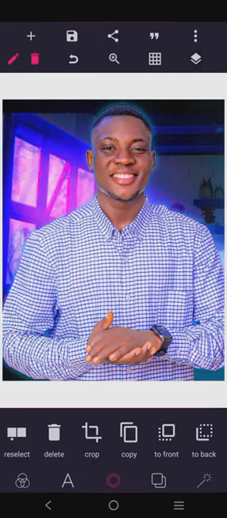So it is better if you want to remove your background properly, to use a background remover app like PhotoRoom, like removebg.com, and any other background remover app that you know. Do you understand? This thing is a very, very simple thing to do. All right, guys.